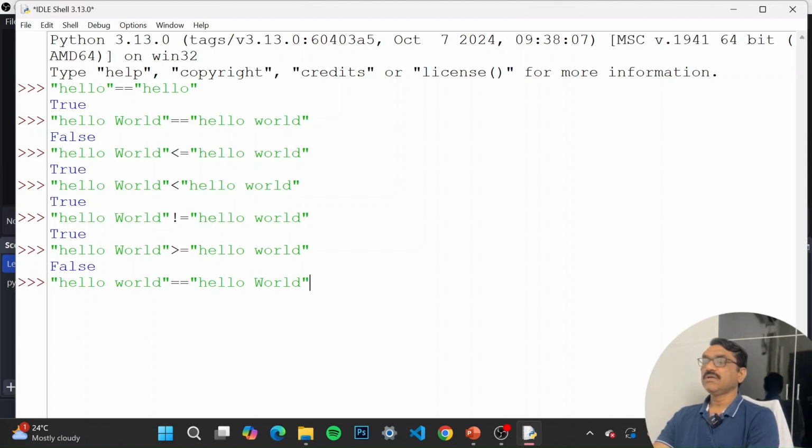Now what happened here? Small w has the greater ASCII value compared to capital W. So in this case, I'm going to say greater than or equals to. In greater than or equals to, only greater than is matched, so the result we are going to get is true. So this is the way of using the comparison operators. We can use equals to, less than, greater than, less than or equals to, greater than or equals to, and not equals to. This is how comparison can be done in strings.